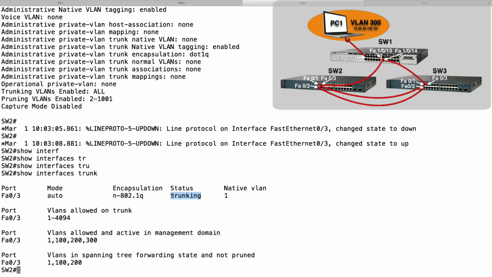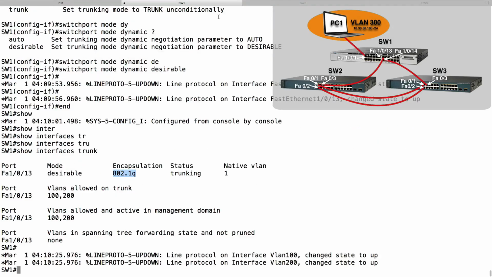We are trunking, but let's imagine that we're told that PC1 still cannot get out to the rest of the network. Are we convinced that everything is fine with our trunk? Not necessarily. We might want to check a couple of other things. For example, do we have a native VLAN mismatch? Remember, the native VLAN does not add those 4 tag bytes to a frame. Here, our native VLAN is 1 on switch SW2. What about switch SW1? Okay, the native VLAN is also 1. That's good. We don't have a native VLAN mismatch.